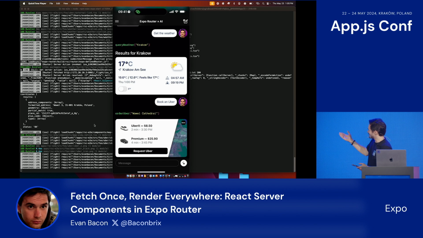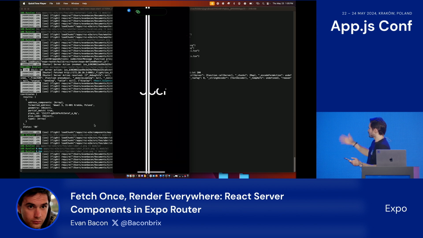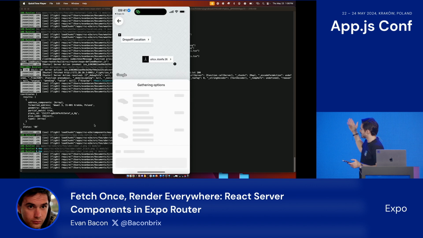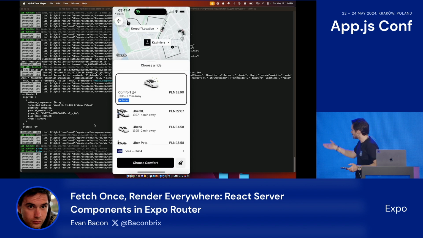And we're still booking the Uber. We have the Uber here. We could request the Uber. It opens up the Uber app just like that, and I've got an Uber to the location. What is that, PLN 18? I don't know what that means.